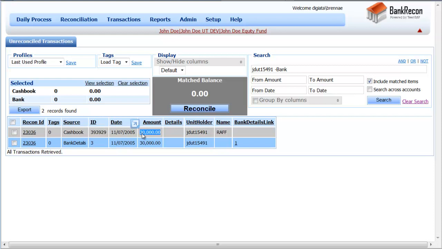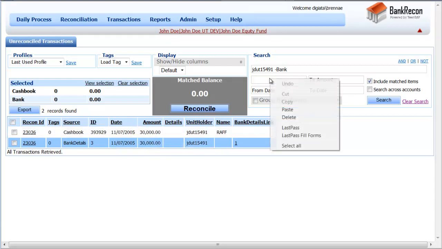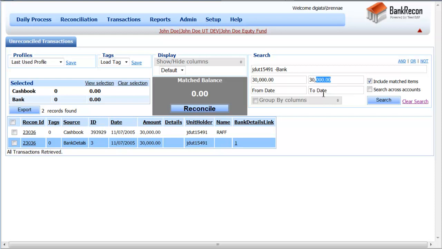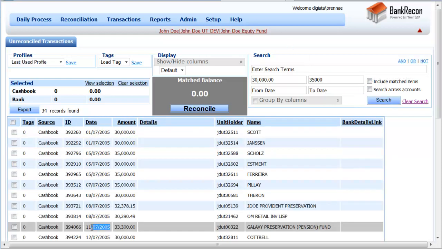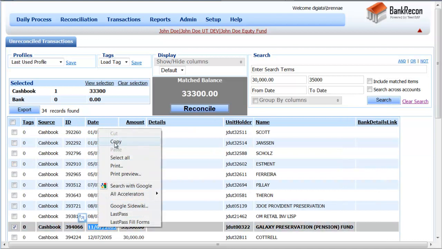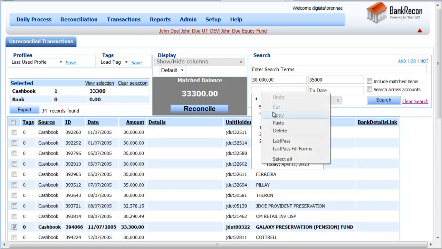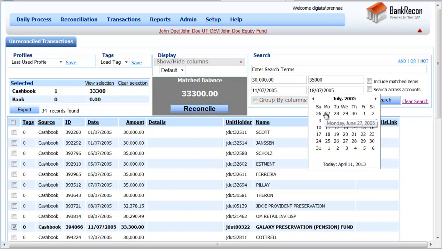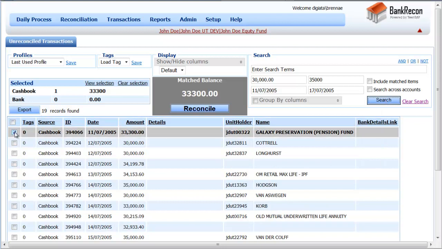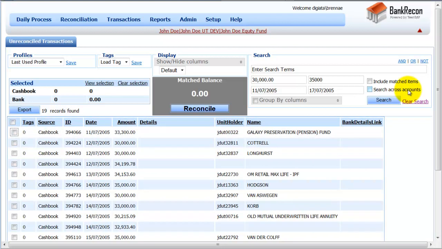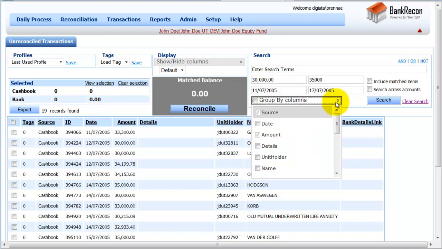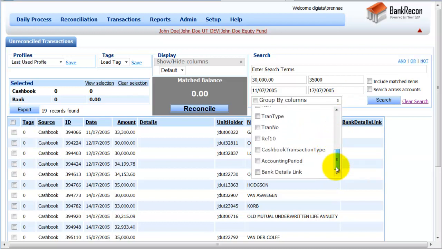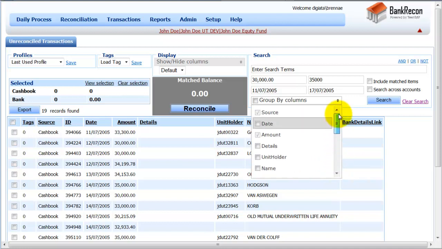I can search for exact amounts or amount ranges, and can enter a value by copying and pasting from the grid, or using the keyboard. The same logic applies to the date fields. Here I can copy and paste from the grid, use the date picker, or enter a value using the keyboard. Additionally, you can search across accounts if allowed, and select the columns to group transactions on. You can group on any of the available columns, and source and amount are selected by default.